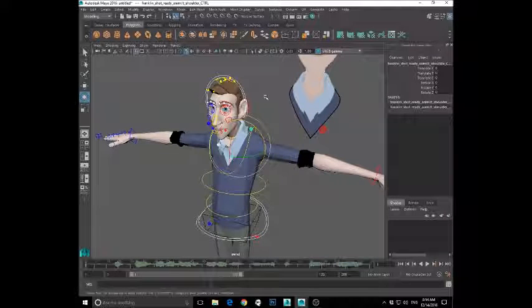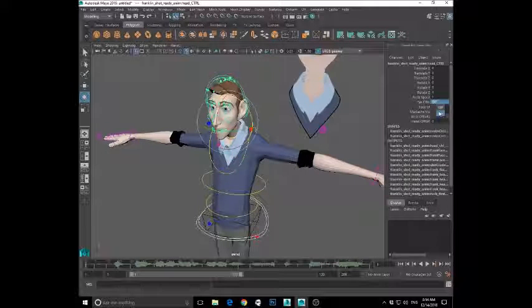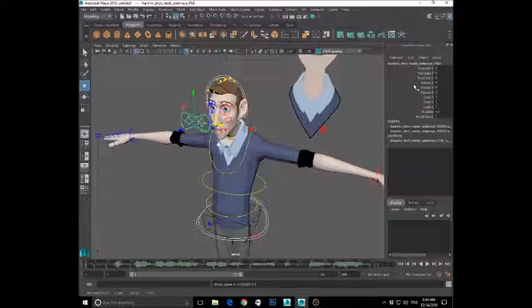Let's see. Here we have the head control. You can see we have eye control is off right now. You turn it on, the eye control pops in, and you can control his eyes. It's just to keep it less cluttered, since I'm not working on the eyes right now, so I really don't need the control to be there. So you can turn that on and off.